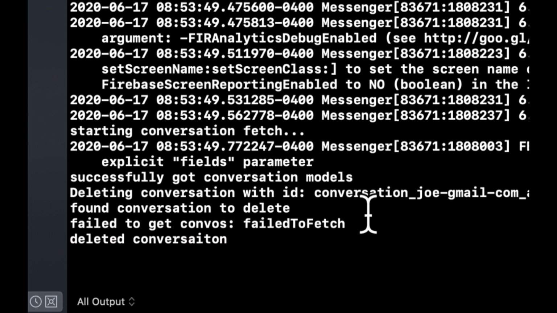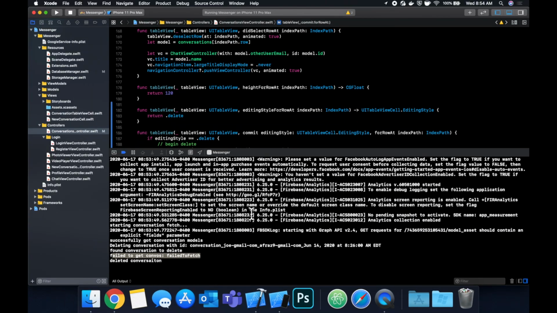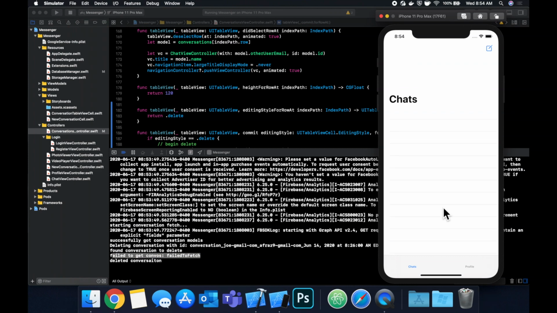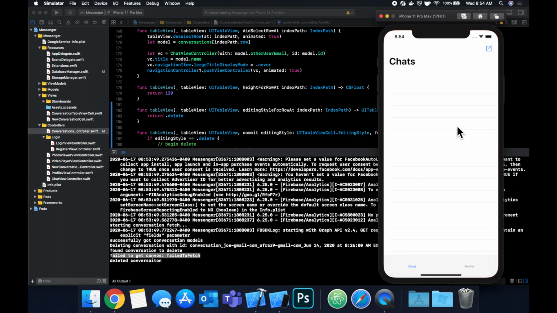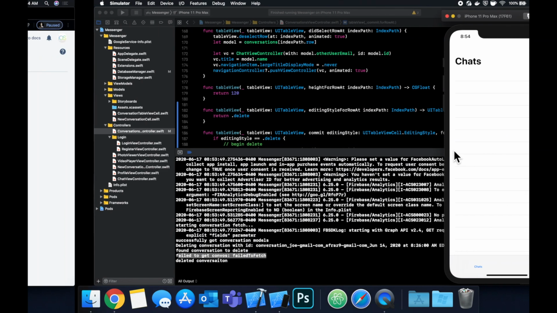And it found the conversation to delete, and let's see, failed to fetch. So it failed to fetch once, so this print is coming from after we deleted the conversation. We no longer have any more conversations, so it tried to update our conversation list but wasn't able to, which is why it failed. But if we open this up again, we shouldn't have any conversations here. So perfect. No conversations are coming in.